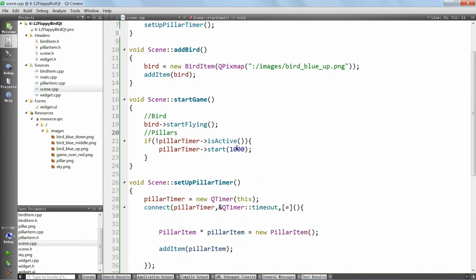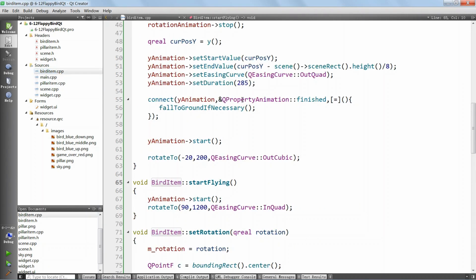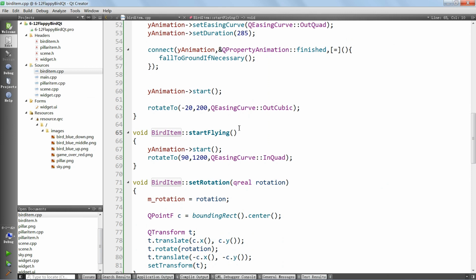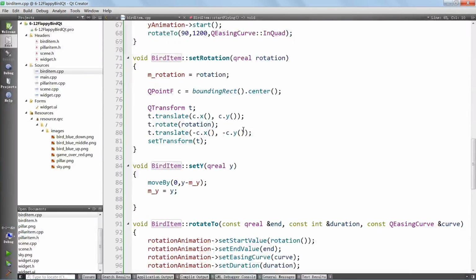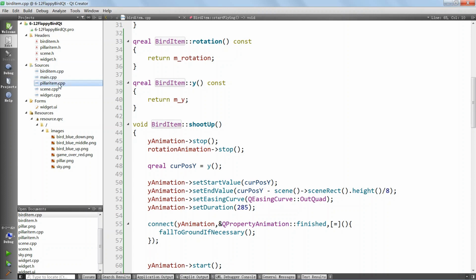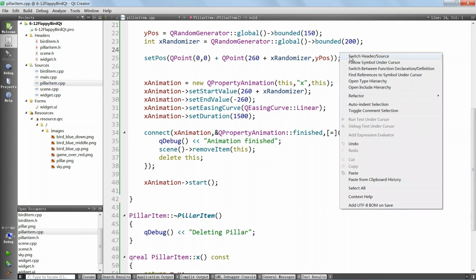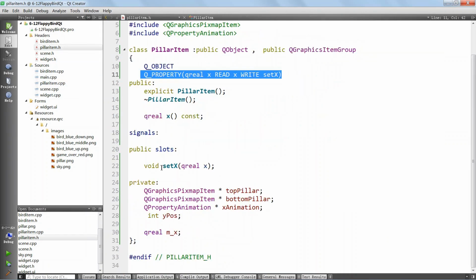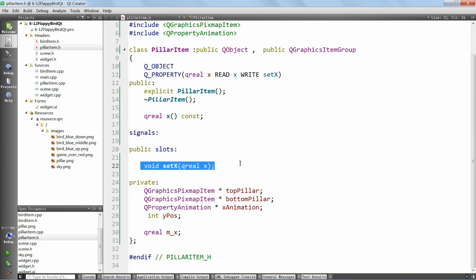And we're going to do that in pillar item. You're going to see why in a minute. In pillar item, we have the setX method. We want to go in pillar item, not bird item. Let's go in the header and show you the method we're going to use. The method that is going to help us out is the setX method.